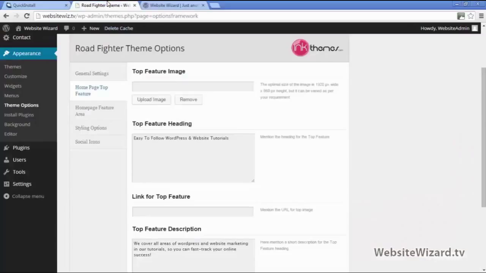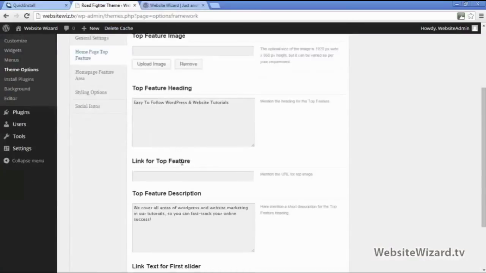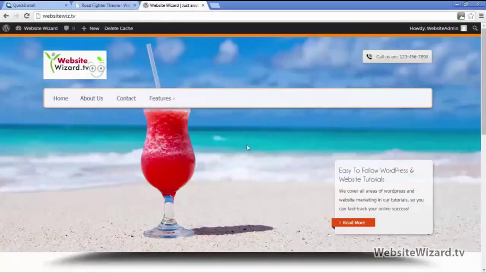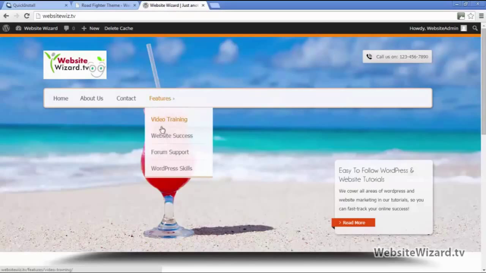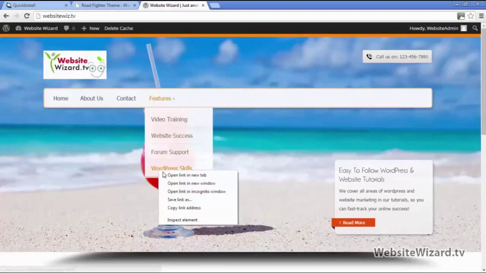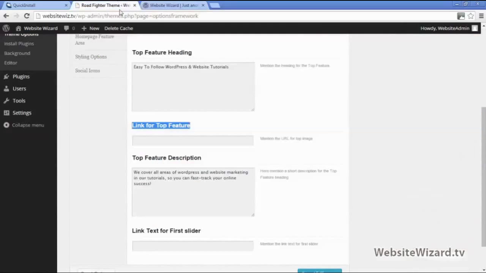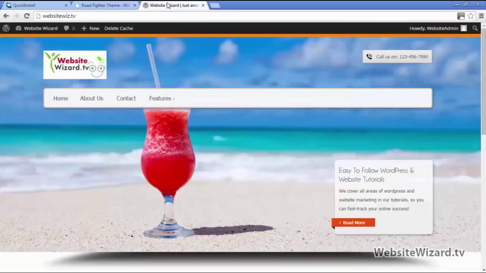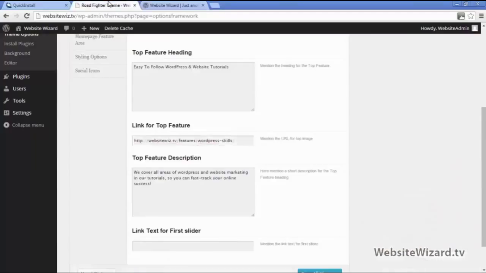To do that, come back to the dashboard, and if you scroll down, you can see this link for the top feature here. What I'll do then is point this to the WordPress skills page. So I'll copy that link and paste it right here. And again, if you like, you could also customize the text here. So instead of "Read more", you could have something else, and to do that, you would just type in the text right here.